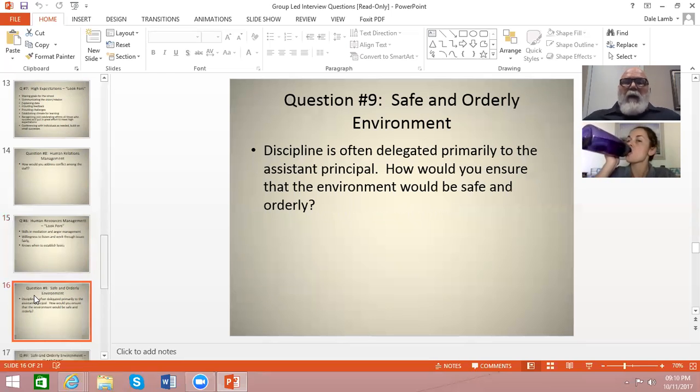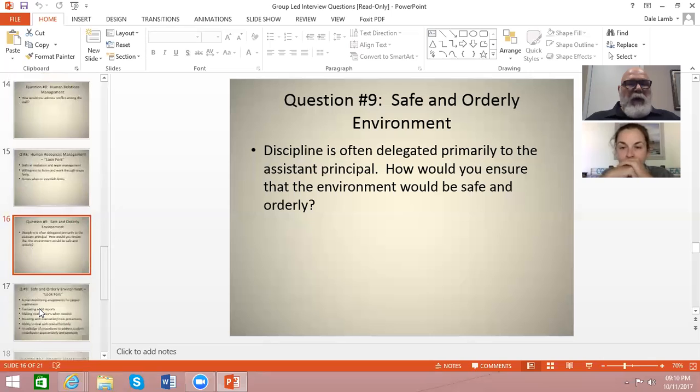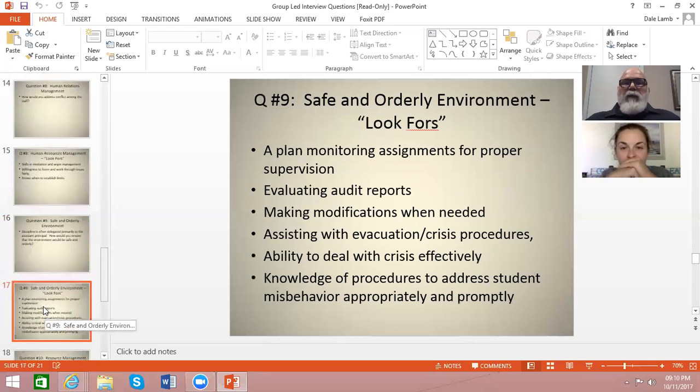Safe and orderly environment. Discipline is often delegated primarily to the AP, which we all know that's true. How would you ensure? Plan for monitoring assignments for proper supervision, evaluating, making modifications when needed, assisting with crisis procedures, ability to deal with a crisis effectively, knowledge and procedures to address student behavior and appropriate response. That's what I've been doing in 603 with my students.